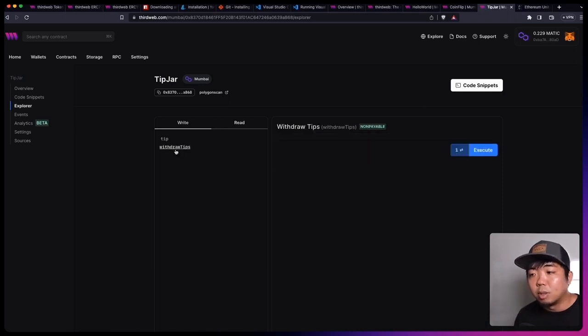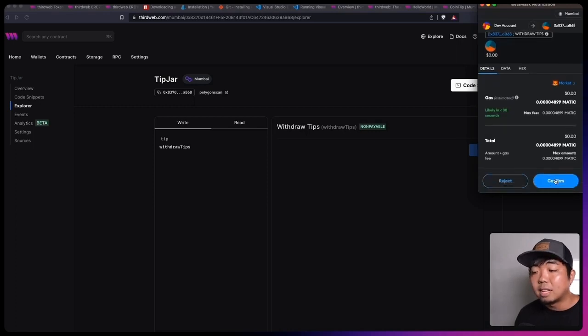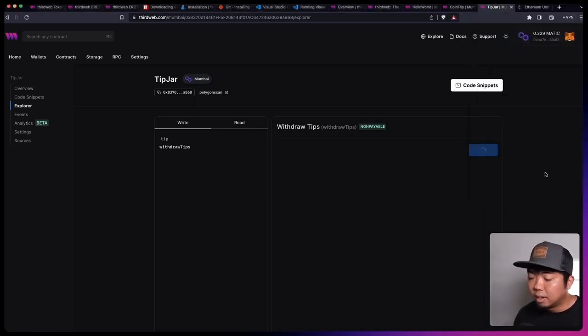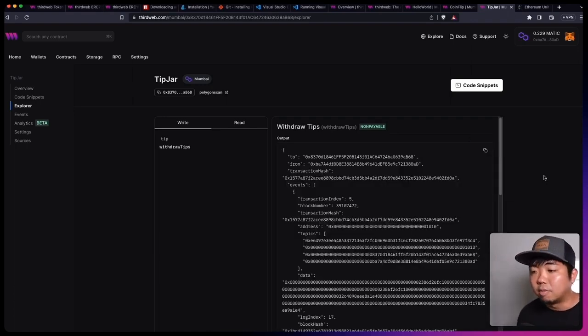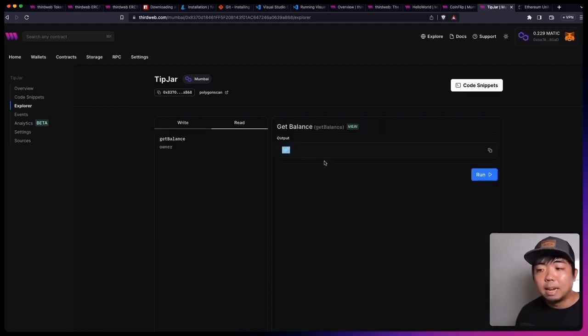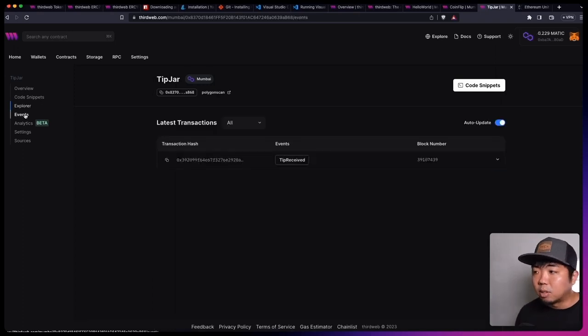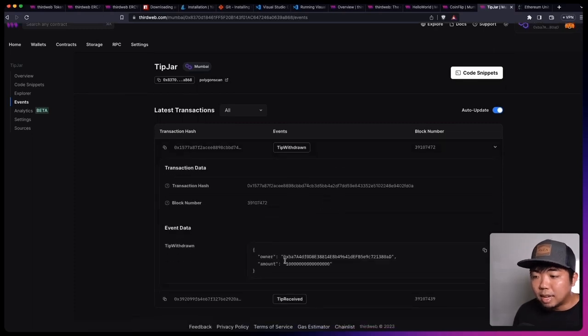So we can come back to the Explorer here. We can now go to withdraw tips, and we can execute our withdrawal. You can see here that we went down to 0.229 Matic. So we can execute the withdraw tips here, and pay the gas to execute the transaction. This is, again, checking the balance of our contract and withdrawing the whole balance of our contract out. So now if we head back to read and get balance, the balance is back to 0. And if we head over to our events here, you can see we have tip withdrawn, and we can see that the owner, which is our wallet address, and the amount that was withdrawn was that 0.01.